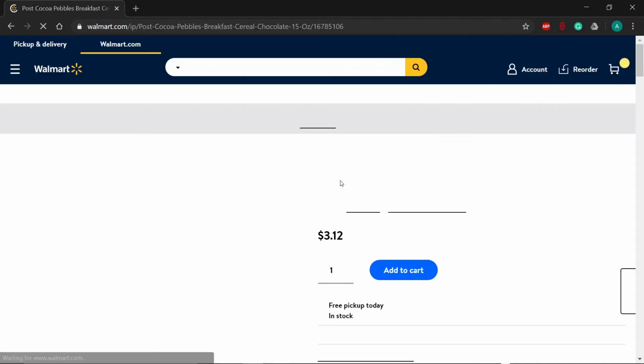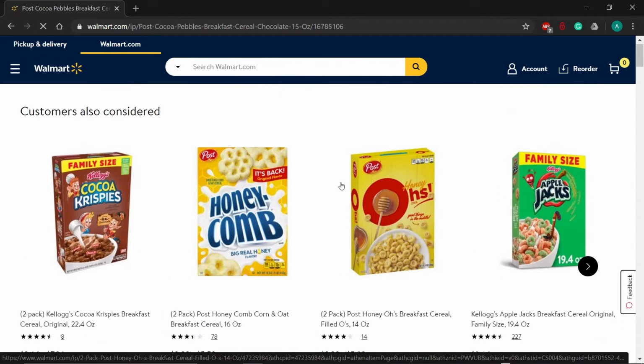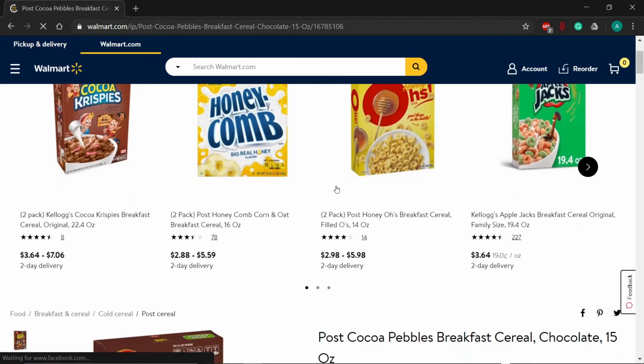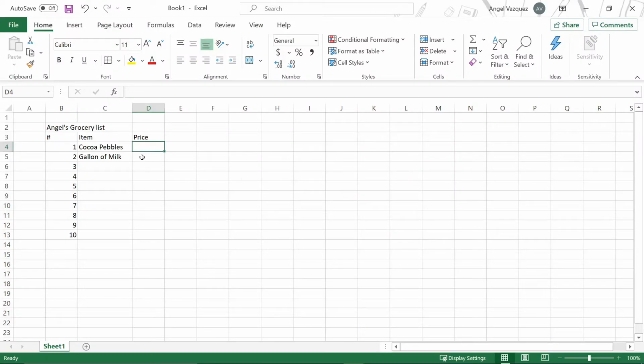With some items, the price may vary because remember, in the United States, there are some things that are cheaper or more expensive than here in Puerto Rico. Now, over here, we have the price in Walmart in the United States, of course, which is very similar to the one here. $3.12 in this case, right? So let's put that amount, $3.12, right next to our item in the price column that we just made. So 3.12.